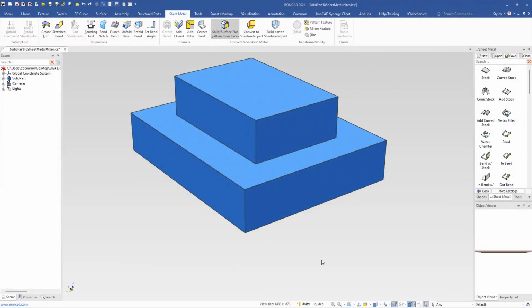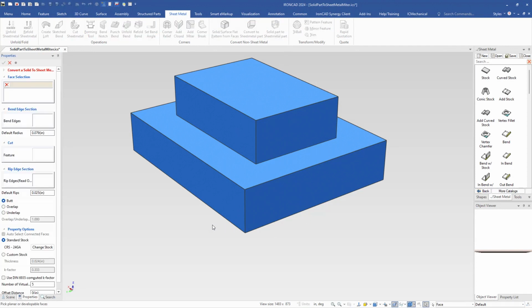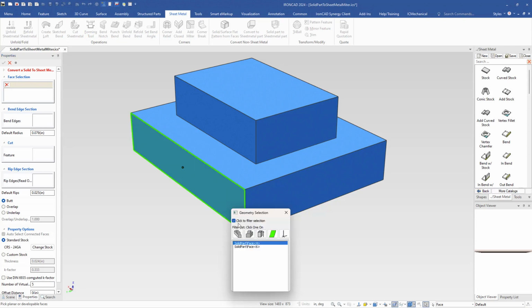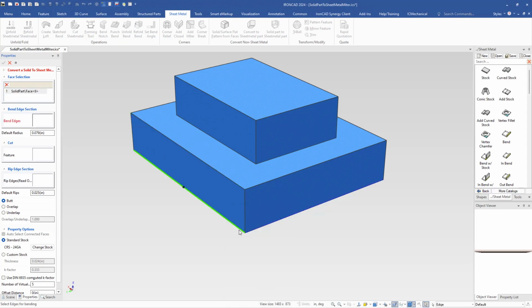The solid part to sheet metal part command in IronCAD 2024 has been enhanced to support ripped edges from sketches. For example, if we start our command and select our bottom face for our sheet metal definition, we can now select our bend edges, and when we select this, it automatically creates rip edges.